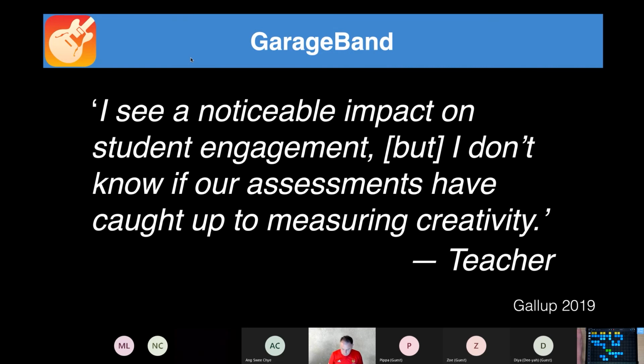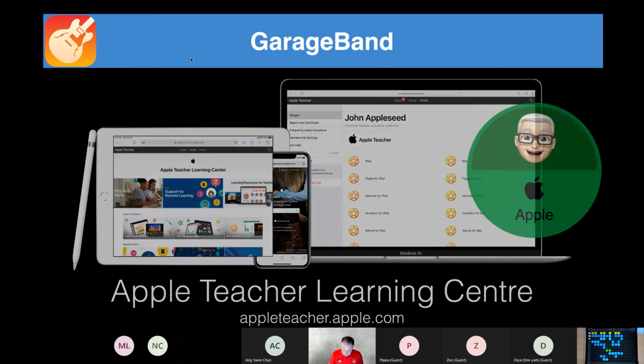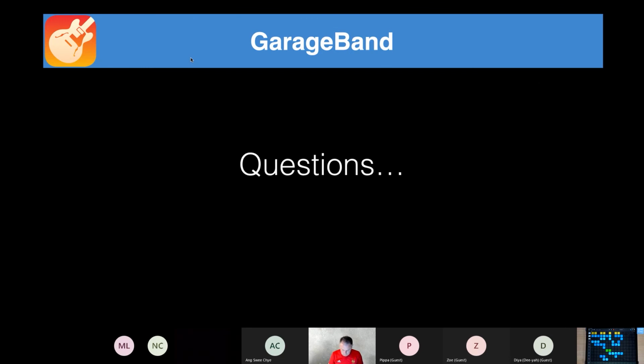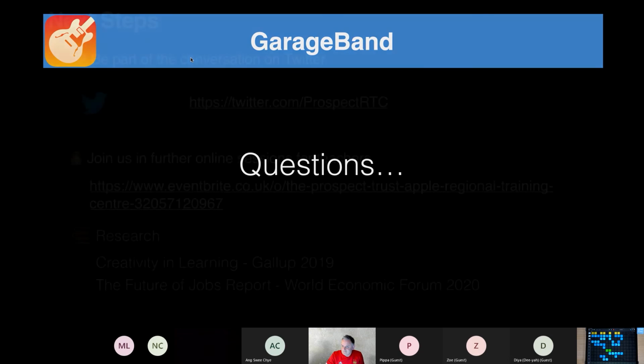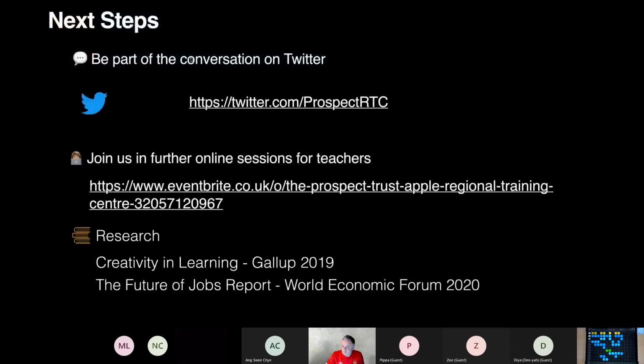Right, so let's go to my next one. So we've looked at Apple Teacher, we've got our badge. Questions, I'm going to let you ask questions at the end. So Stu and I, we always hang about to witter. Nice one, Zoe. Fantastic. So next steps, you can look at the link for creativity and learning. Stu's put that in there. He's going to put the future of jobs.